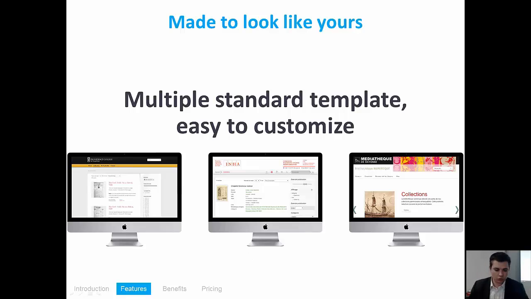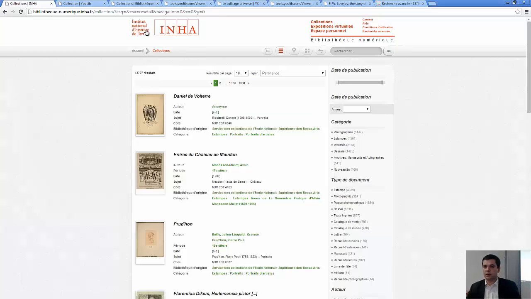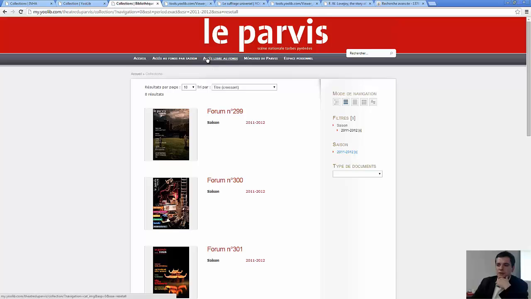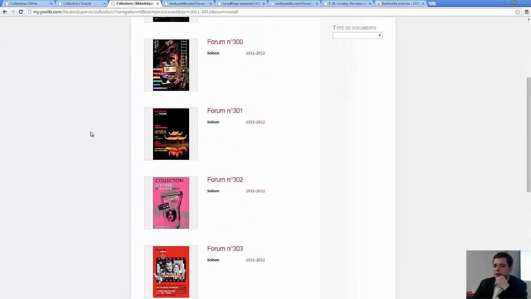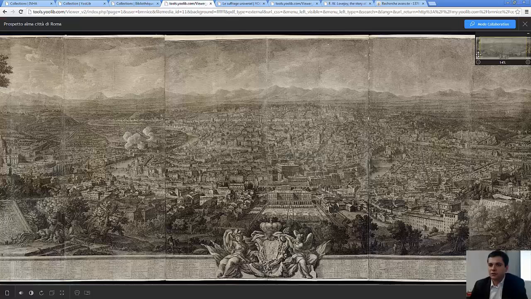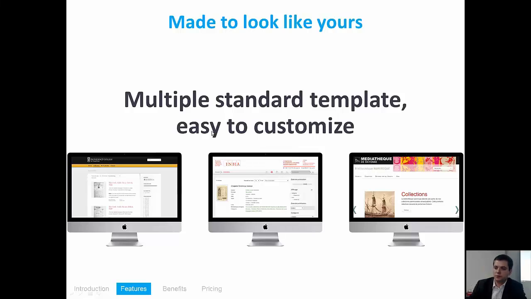So these are a few examples. If I go to a live website, I can go to this one. So we see that this one has the layout and the chart of the French National Institute of Art History. This one is another one in the US called Providence College. This one is another one, a theater in France that has digitized collections of posters. All of these websites are built with the same tool, similar standard templates that we provide, but that have been customized in order to recreate the look and feel of the final customer.